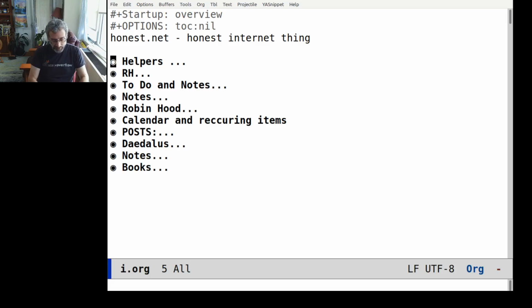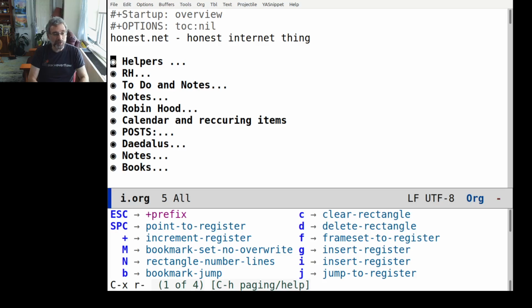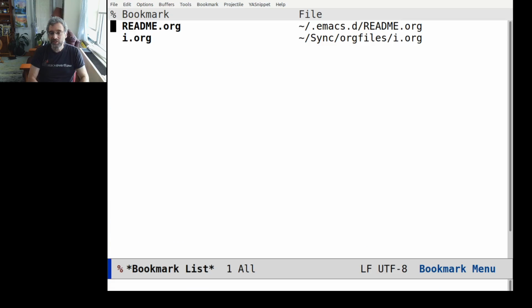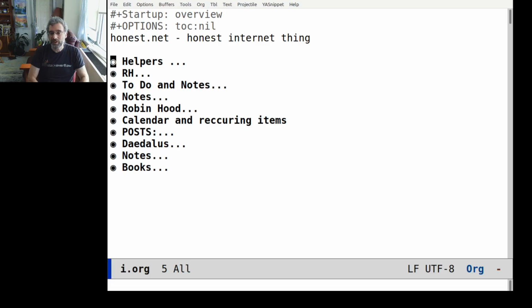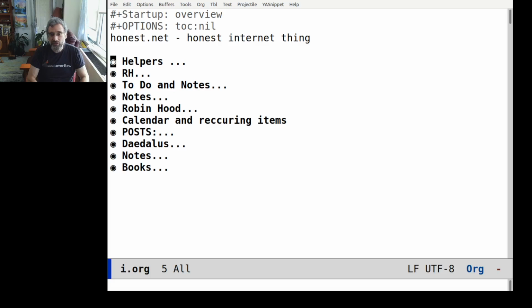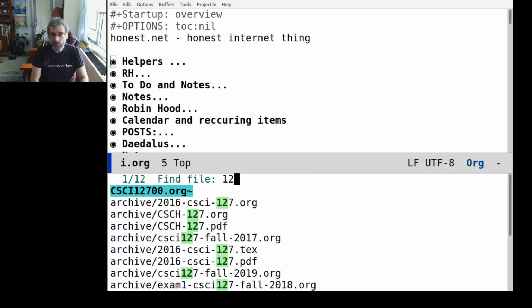So for example, if I do Control X R, it's list bookmarks, so it's escape X. I'll show you it this way first. List bookmarks, and these are my bookmarks, and then I can go to one or the other really easily, or I can do Control X R L for list bookmarks. Let me add a couple more bookmarks actually. Let me bring up my 127.